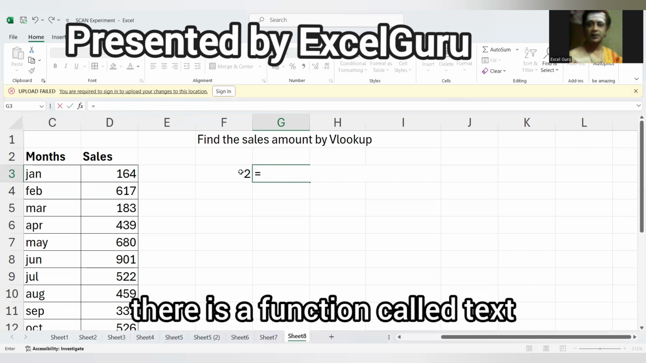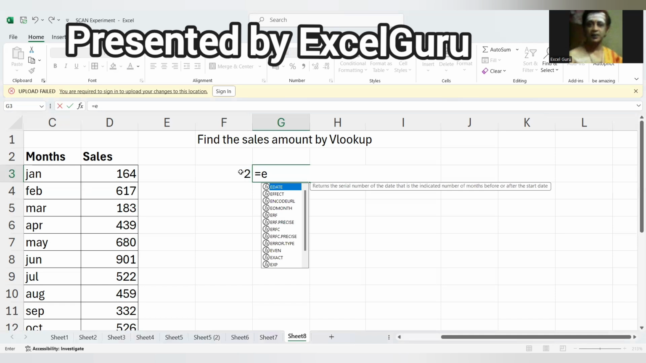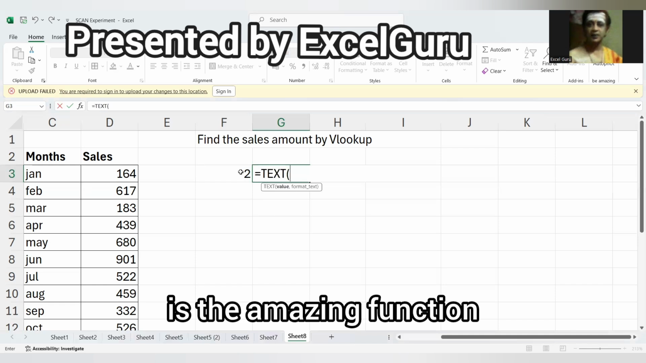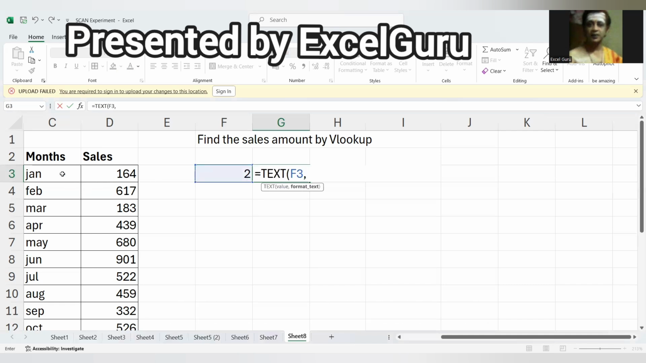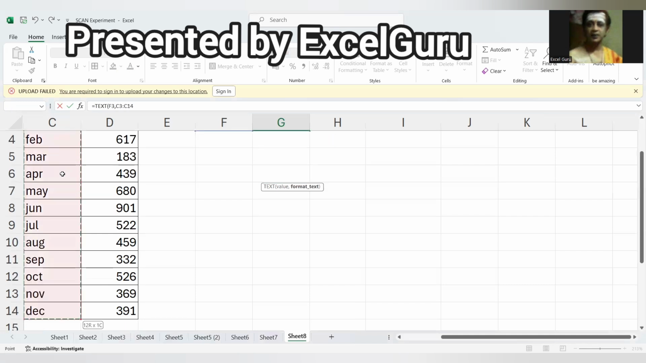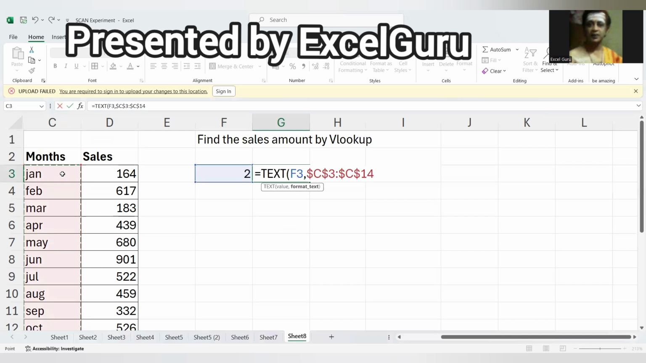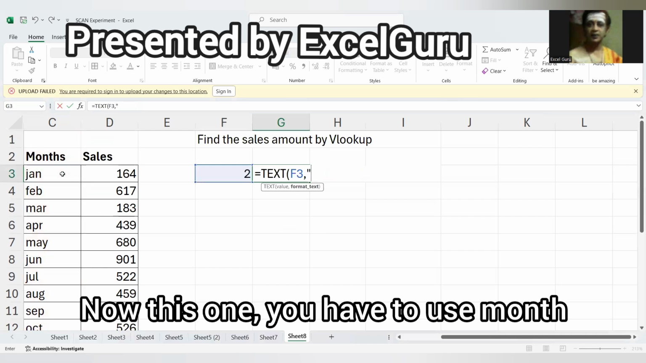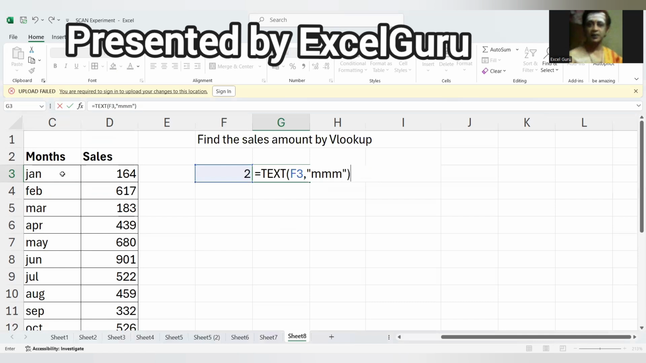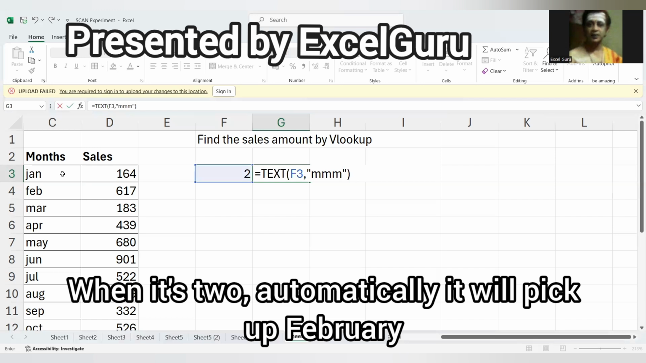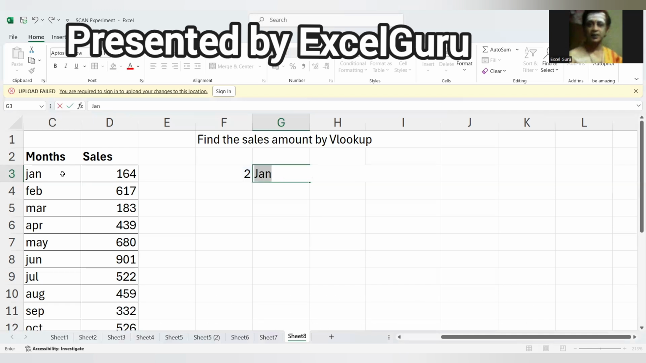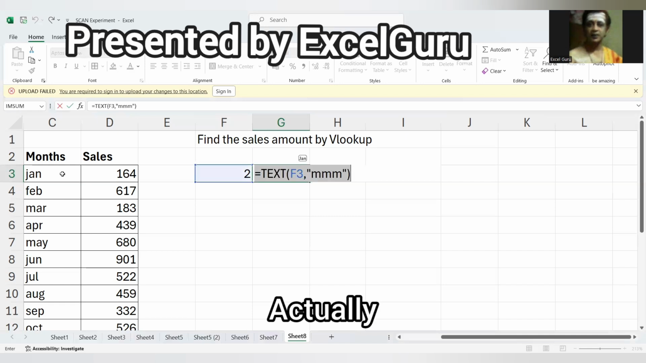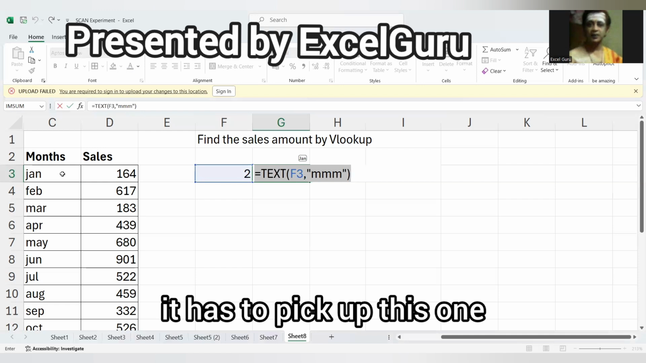See, here, there is a function called text. Text is an amazing function. This one, the condition, comma, and take this F4. No, not this one. You have to use month. Okay, it's very simple, guys. When it's two, automatically it will pick up February. When it's one, automatically it will pick up January. If it is 10, it will pick up October. F9, F3, actually, just to pick up this one.